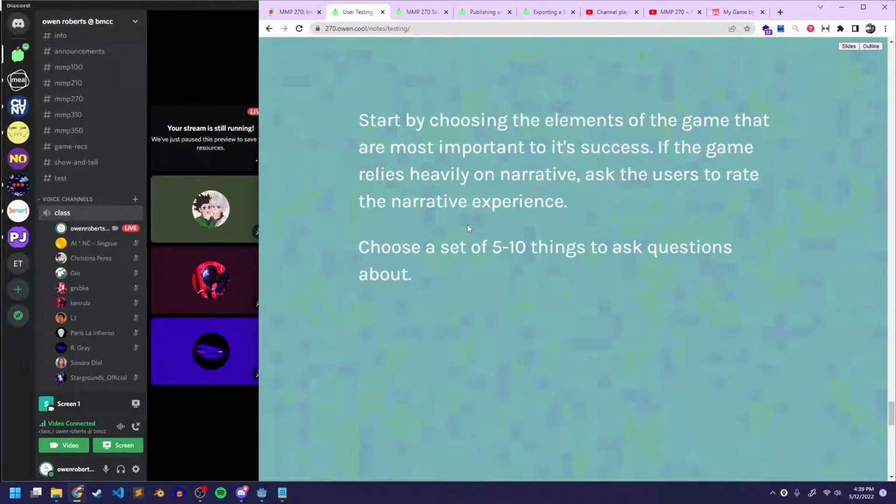So to start, we want to hone in on what about the game we want to test. So choosing specific elements of the game that are important to the success. We don't want to just ask a bunch of generic questions. We want to think about what makes our game unique, and then ask things that lead the user to comment on those aspects, so we know if we're succeeding in those regards. So for example, if you have a game that is heavily narrative, we want to ask users about the narrative experience.